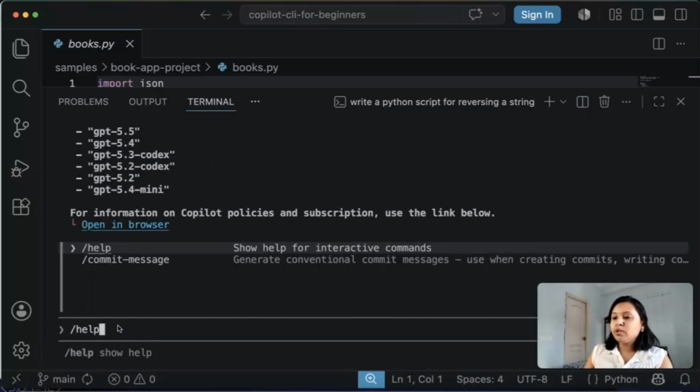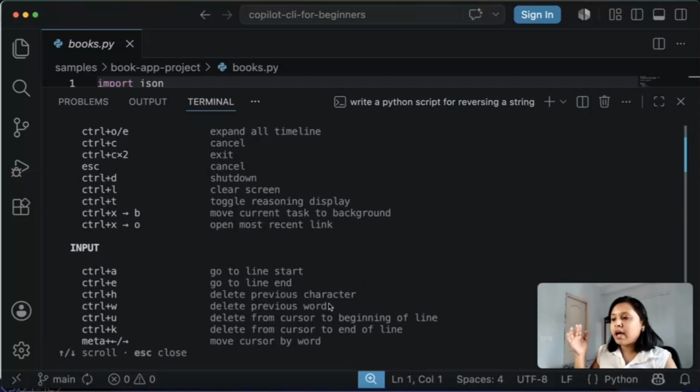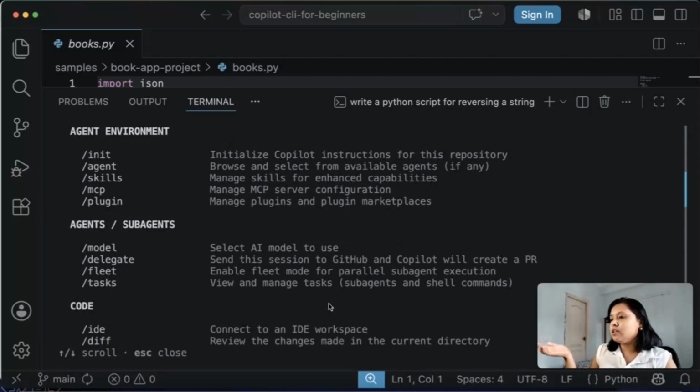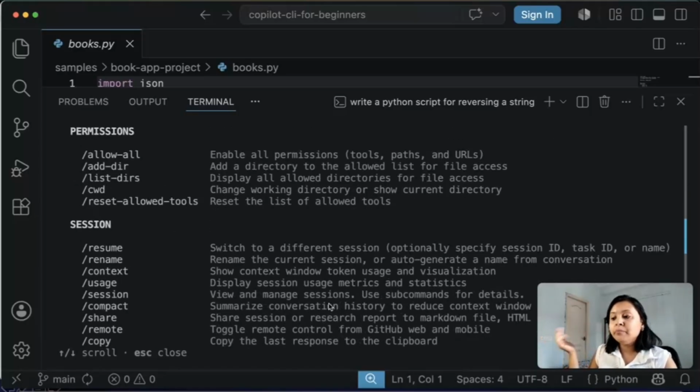Or you can also do a hash and help. It's going to give you the list of all the commands that you can use, like @ is for mention files, hash is for commands, and to execute a shell command, you can put an exclamation mark. If you have some issues and pull requests, you can put a hash, and so on. You can just read this out. It's super helpful actually, right?